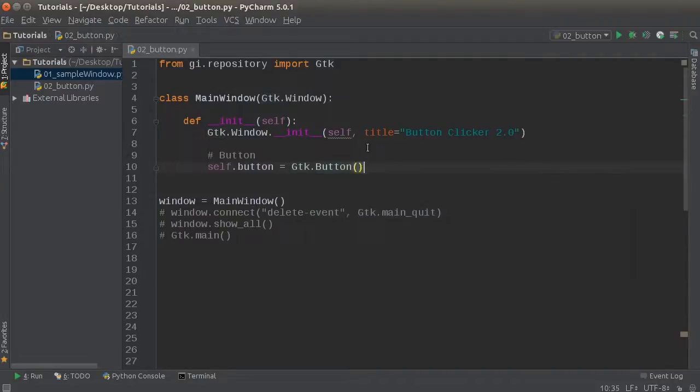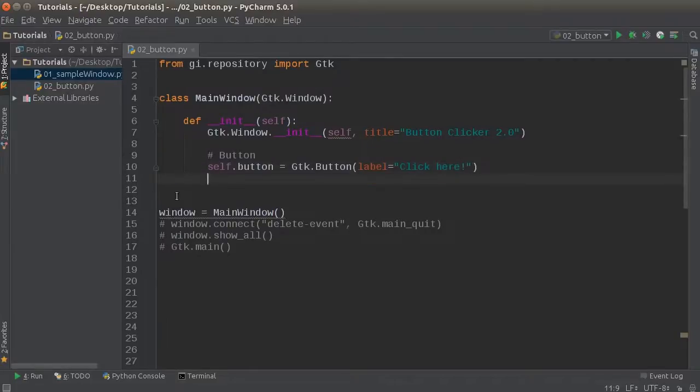So a button object, one of the properties that it can have is a label. And the label of your button is just the text that appears on your button. So I would just write like a click here. Clicker here. Alright, so there you go, looking good. Now remember, actually let me do this.